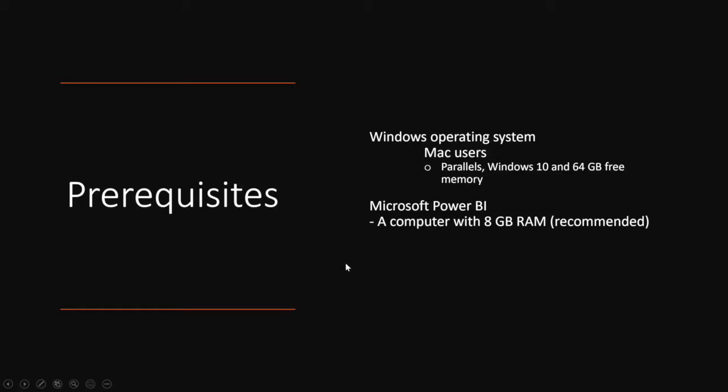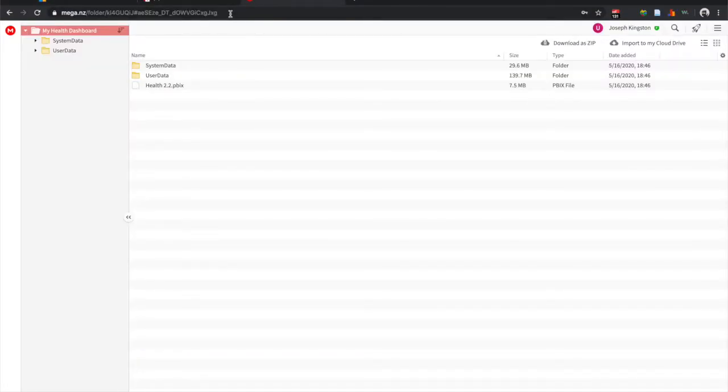Now as soon as you have Power BI installed, the next thing you want to download is My Health Dashboard, and that is available at the link in the description below. So I will go ahead and copy and paste that link into a browser. So when I paste that in, then I see something kind of like this. So I see My Health Dashboard and 2 folders inside of that, and I can download that as a zip file. Click on the download link.